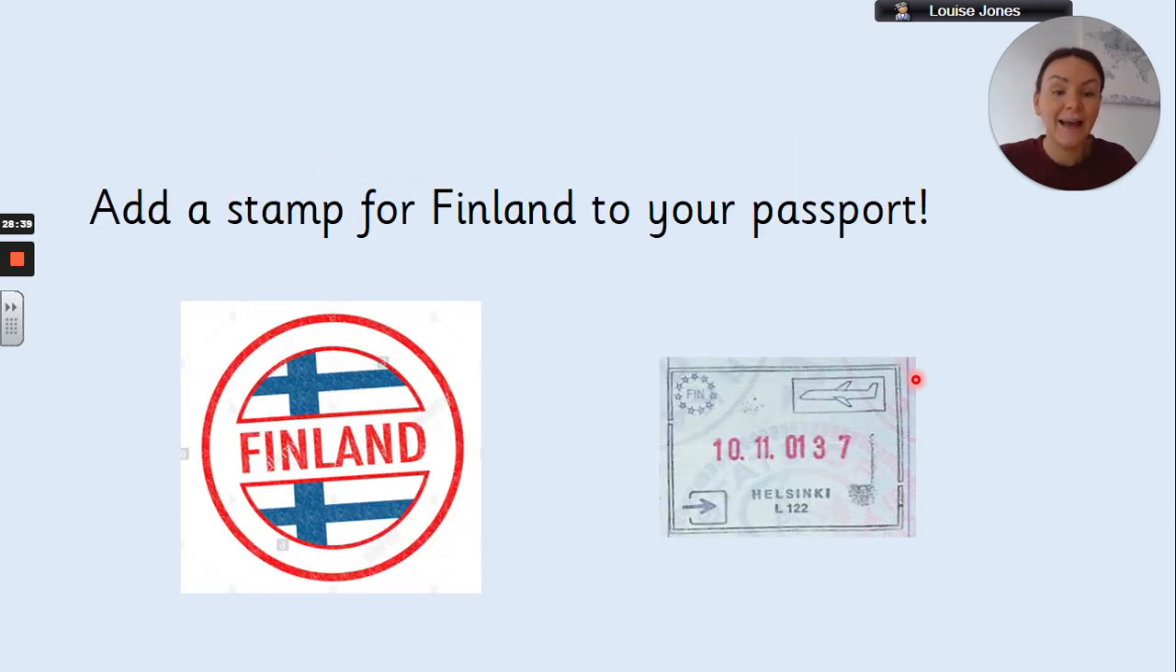Okay, and finally, to finish our lesson, you will need to get your passport out, because we have been to Finland now in today's lesson. We're actually going to go back to Finland in tomorrow's lesson. But I would like you to add your stamp in your passport. You don't have to use an actual stamp. When I say a stamp, I mean you to just draw a stamp, what a stamp would look like.